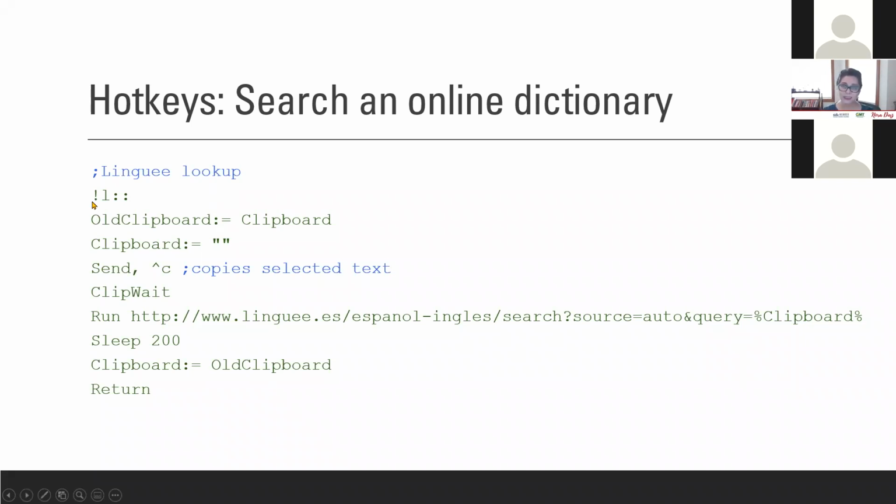Let's look at the syntax to understand the script, and then I will explain what you need to do to make it work in any online dictionary that you want. So for this one, you can probably understand already that the hotkey is Alt-L. And so the first few lines, the first two lines are to preserve the clipboard.